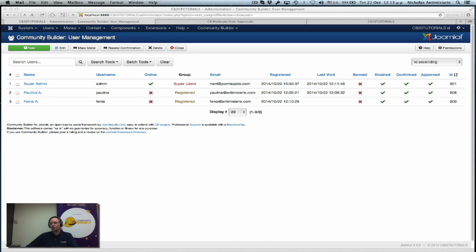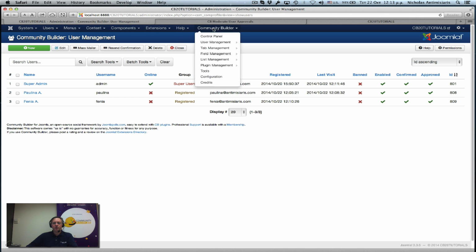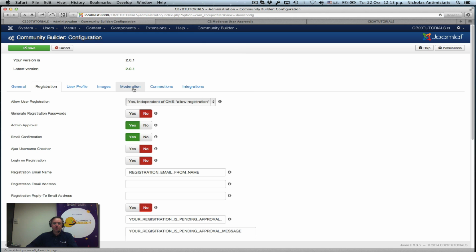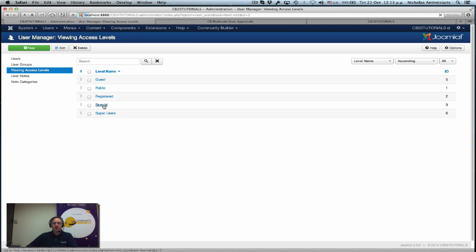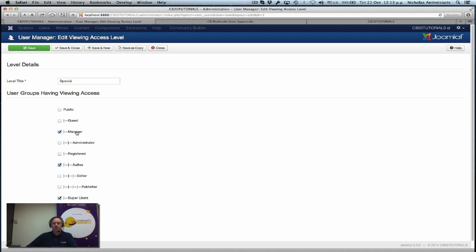How do we set up moderators? If you go to Community Builder here, configuration, there's a moderation tab, and we'll see the moderator's view access level is set to special. We can create a new Joomla access level and assign our moderator to the access level. What is special? We can go to Joomla access levels to see, click on special. We see the special is basically managers, authors, super users, and above, of course. So managers and admins and so on.